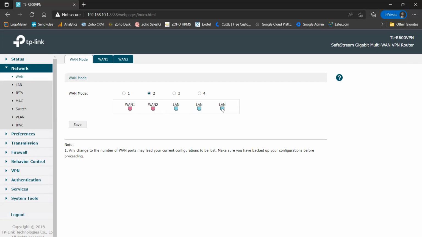Note on your device front, there are 5 ports. The first one is a dedicated WAN port. The last one is a dedicated LAN port. And the 3 ports in between are interchangeable between WAN and LAN. So they can take a LAN connection or they can take an incoming WAN connection, which is your internet connection. In our case, we have 2 internet connections. So we're going to choose 2 WAN and the remaining 3 LAN, and click on save.